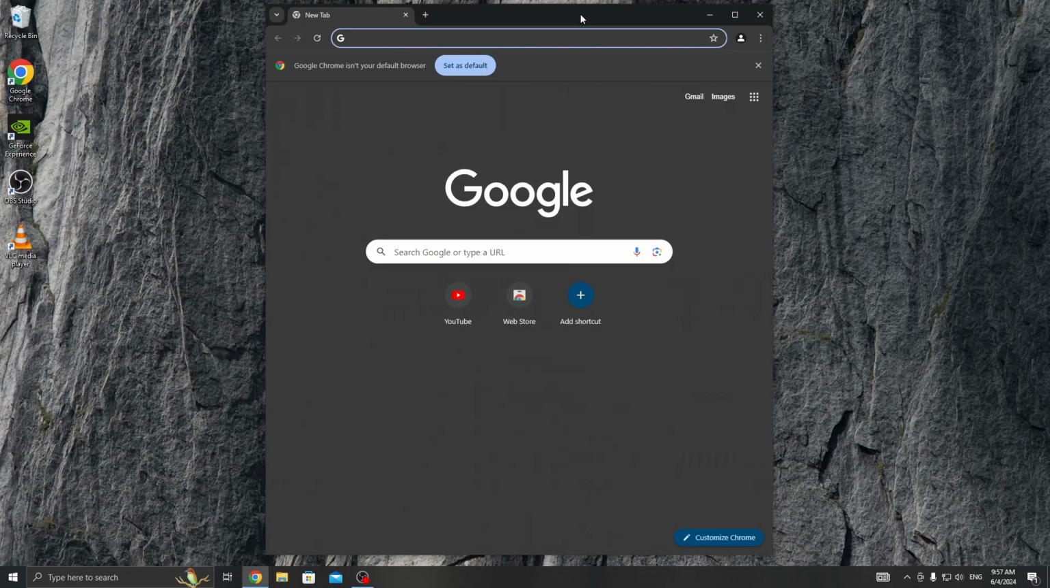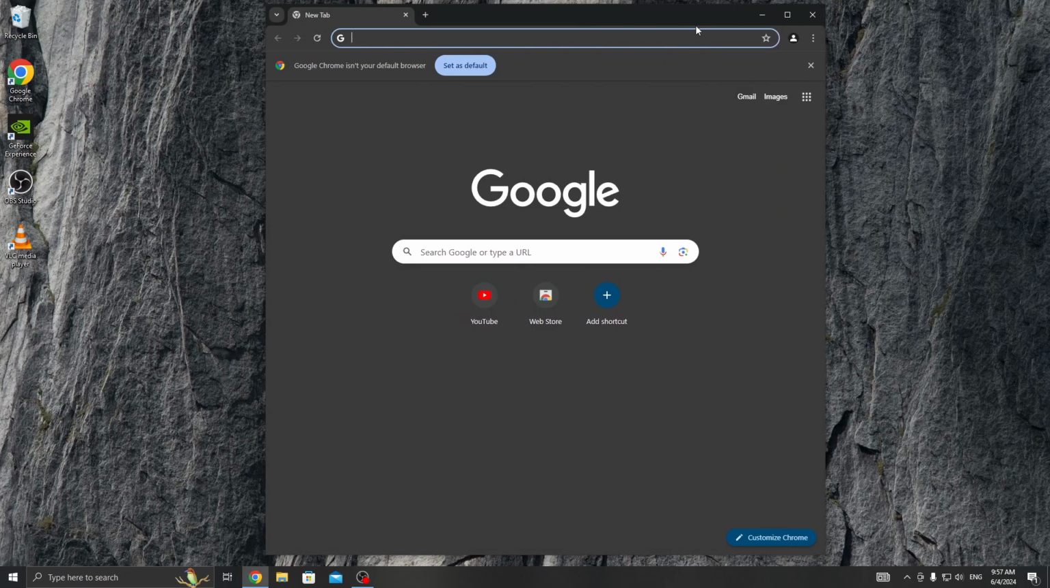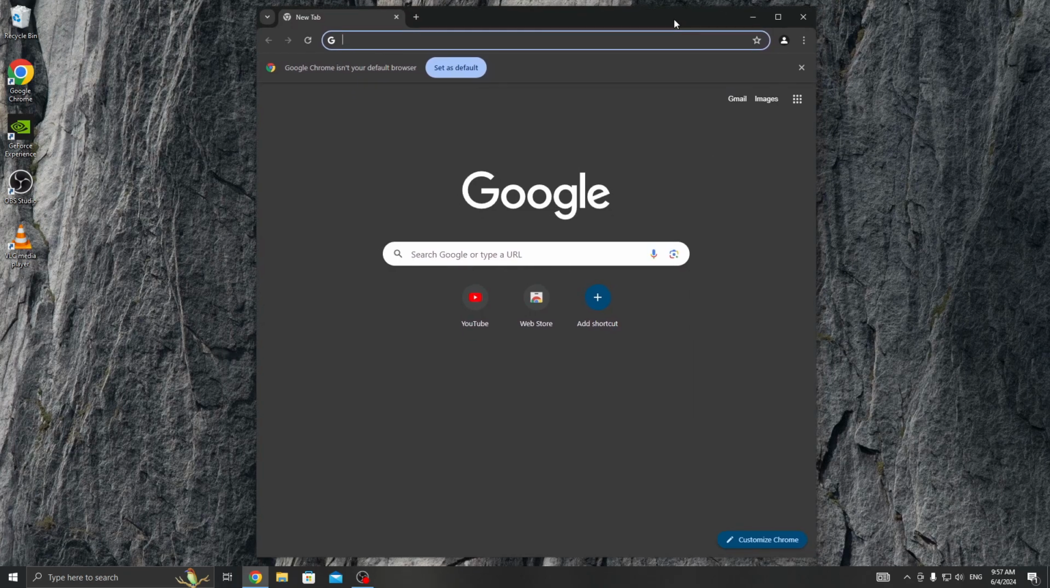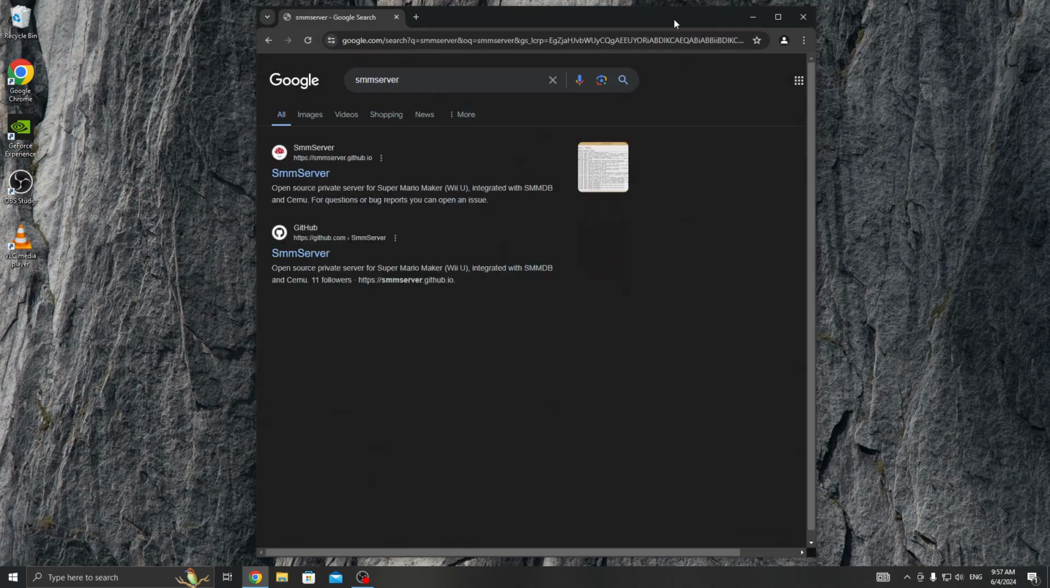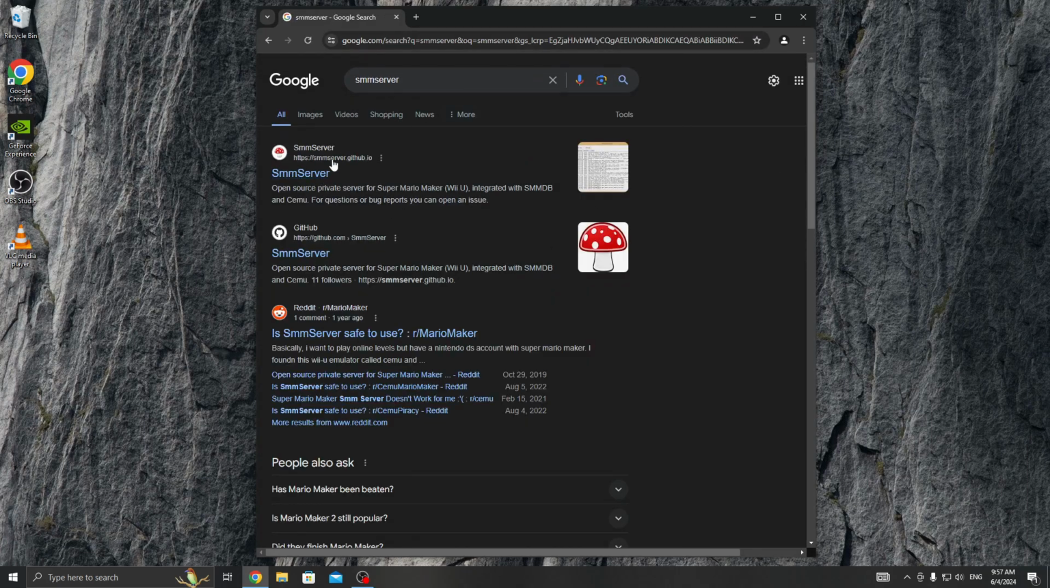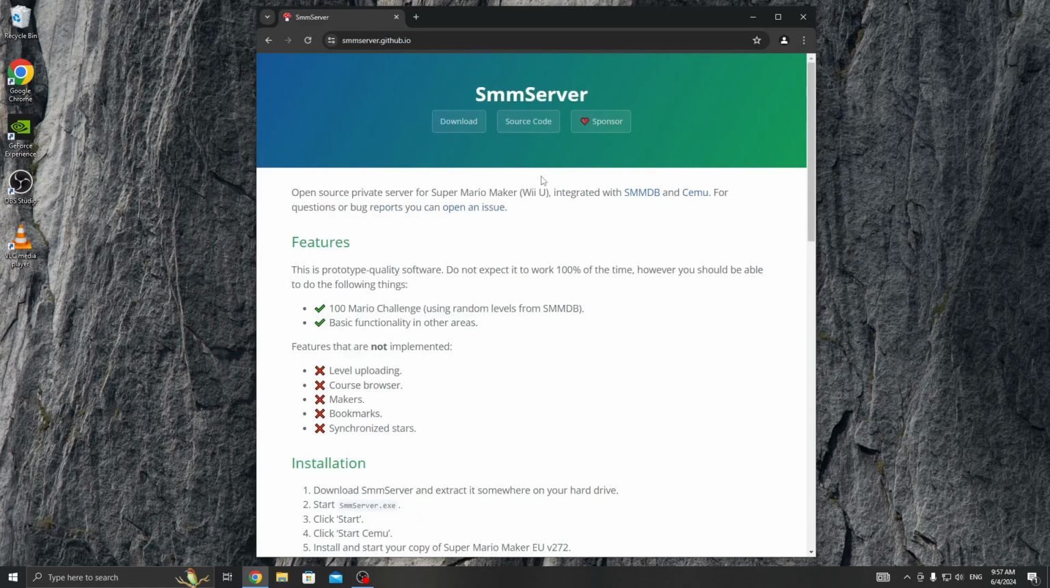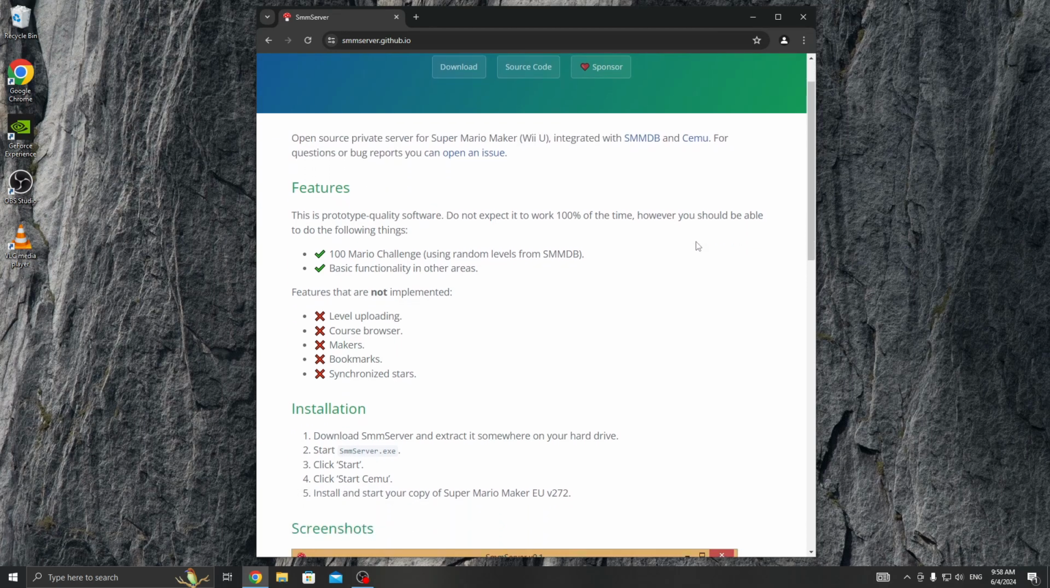It doesn't work the best, but once you figure out how to fix the little issues with it, it's fine. It works great. So first of all, you're gonna want to open up Google and search SMM server. You're gonna get this link, smmserver.github.io. We're gonna download this right here, SMM server, open source private server for Mario Maker.